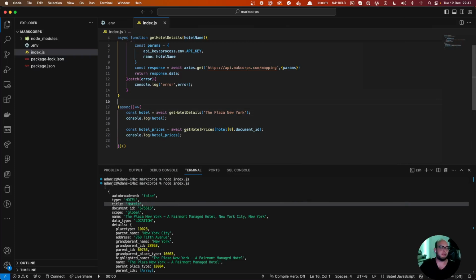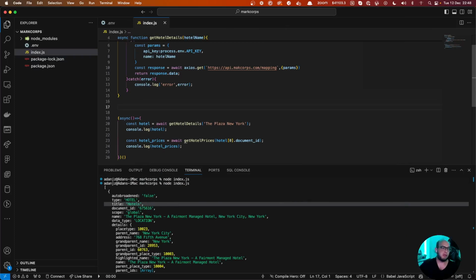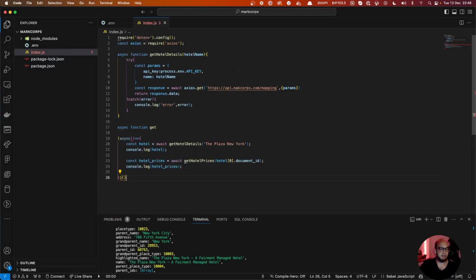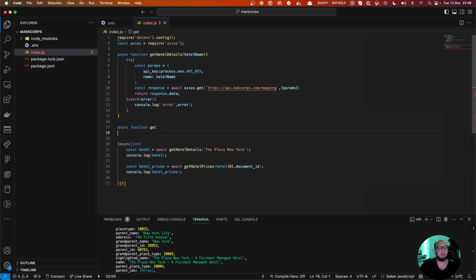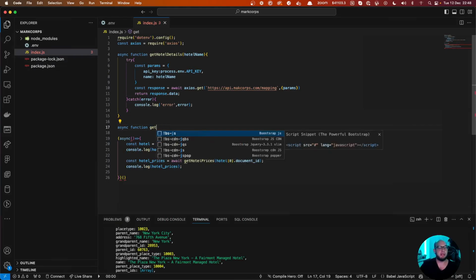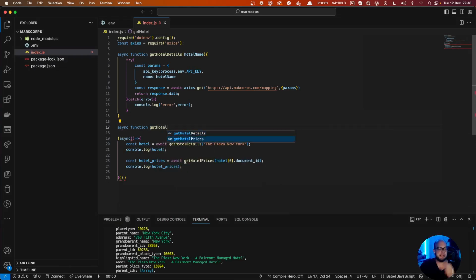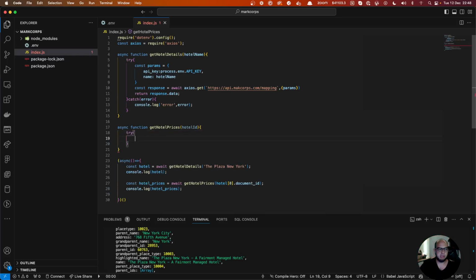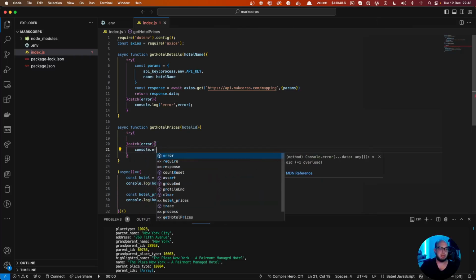So let's create that function. Let's do async function. Let me reduce that so I can see more info here. Perfect. Get hotel prices. Okay. We're gonna send here the hotel ID, and we're gonna do the try catch error, console.error.